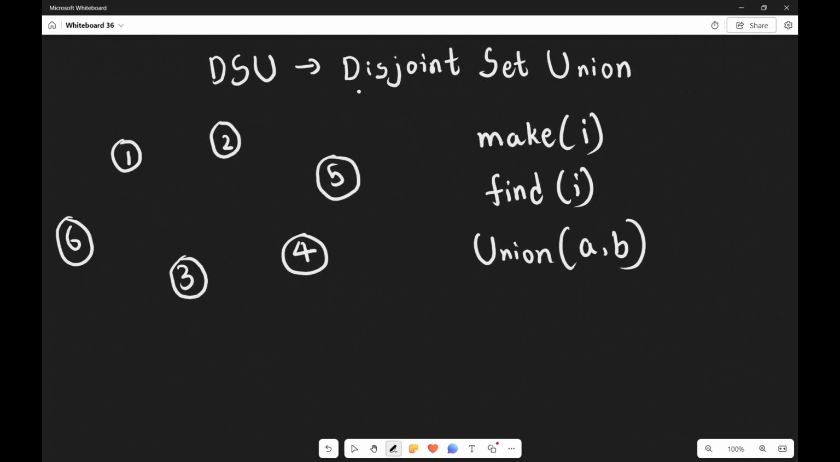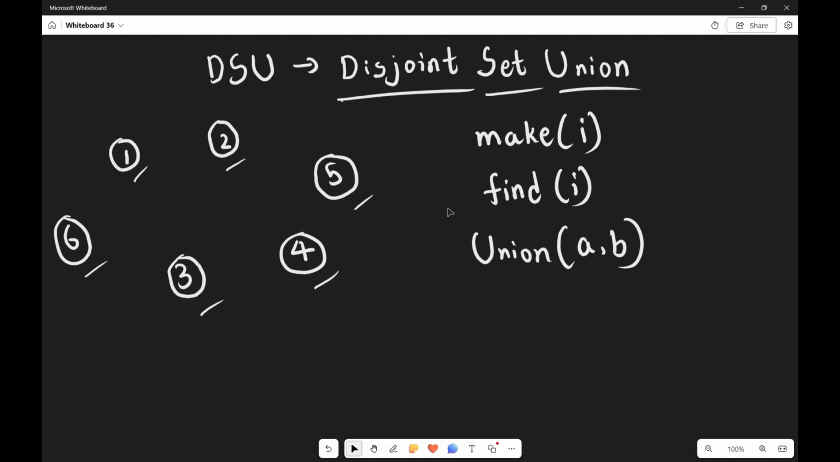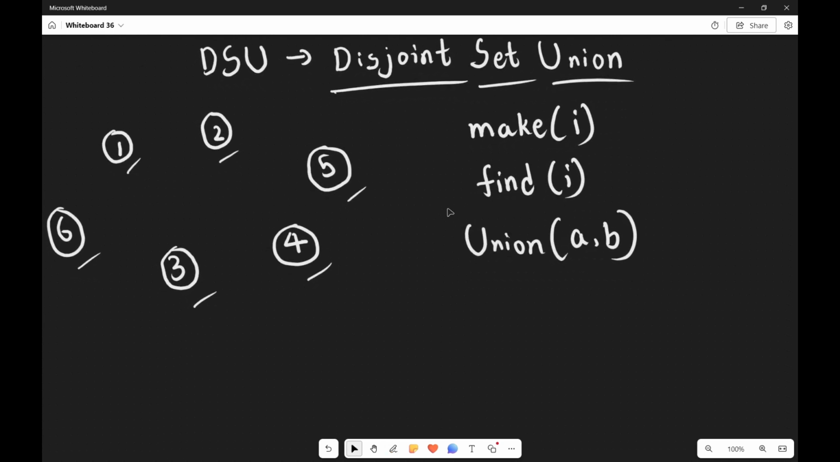So how does disjoint set union work? This is basically one of the most important data structures in competitive programming. Suppose there's a graph with 6 vertices. Don't be afraid of the word graph if you haven't heard of or learned about graphs. It is basically a simple data structure to understand. So let us take a look.